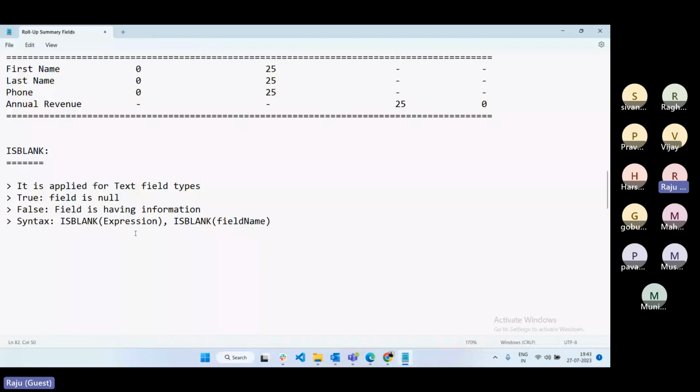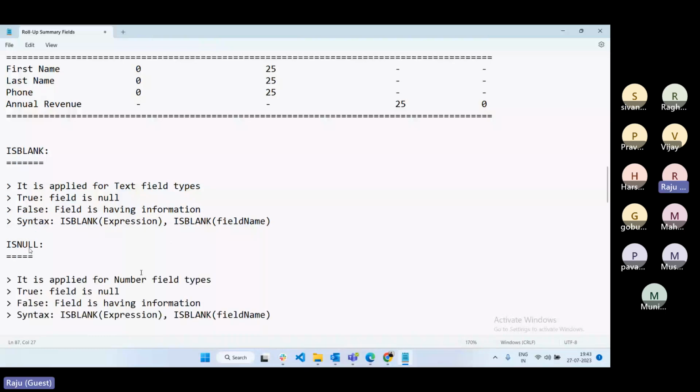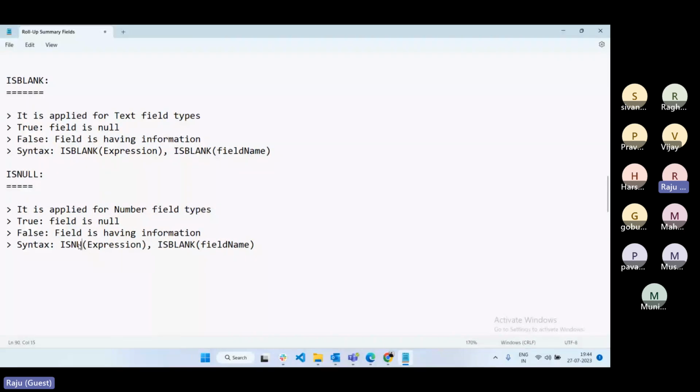And also we have ISNULL. ISNULL is also the same. What ISNULL means? Same points, but it is allowed for the number data type. It allows the number data type. And also here, instead of ISBLANK, we can use ISNULL. That's it. Same function. Now, one more condition we are using here. What is the one more condition here? The IF condition.